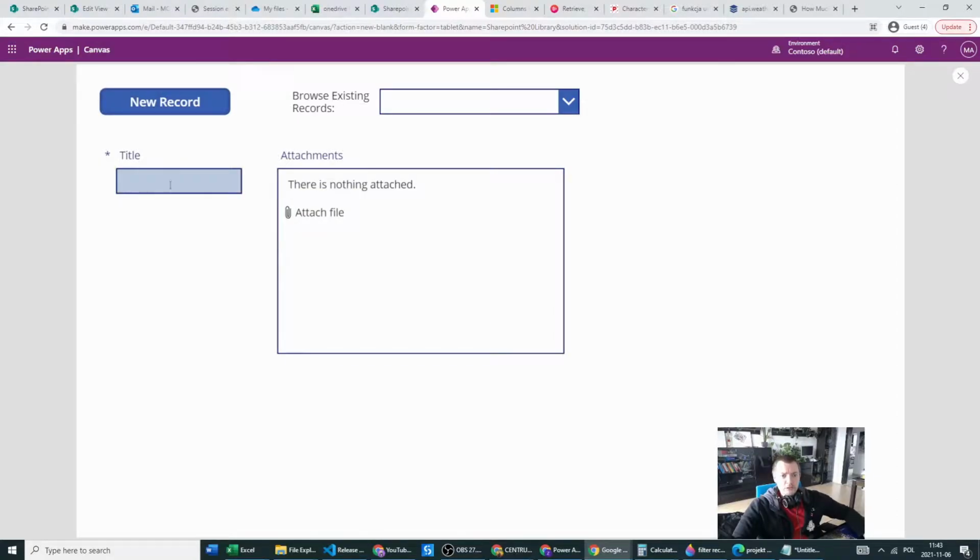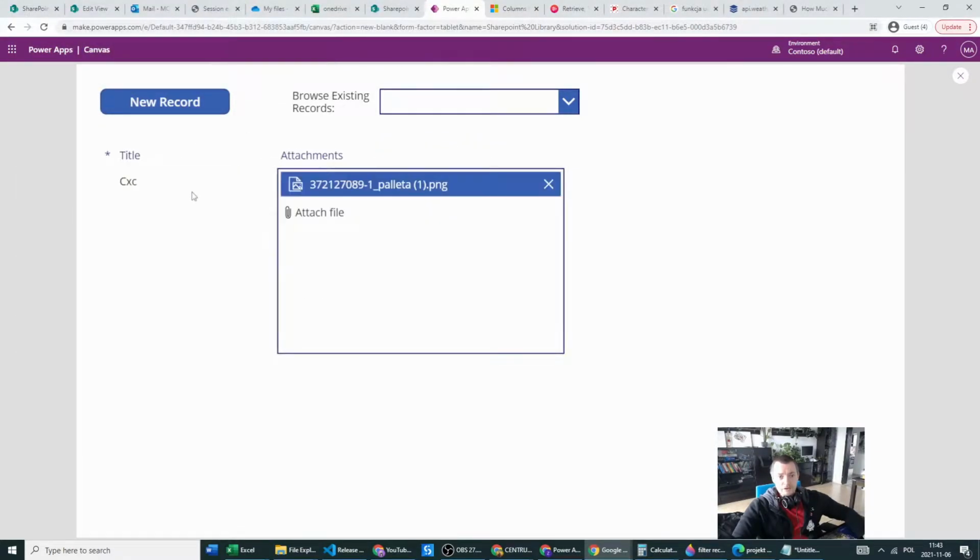And when you create a new record and you attach something, the record is saved as well. The title, we won't be focusing on the title, we will be only focusing on how to view and create those SharePoint files, the attachments control.